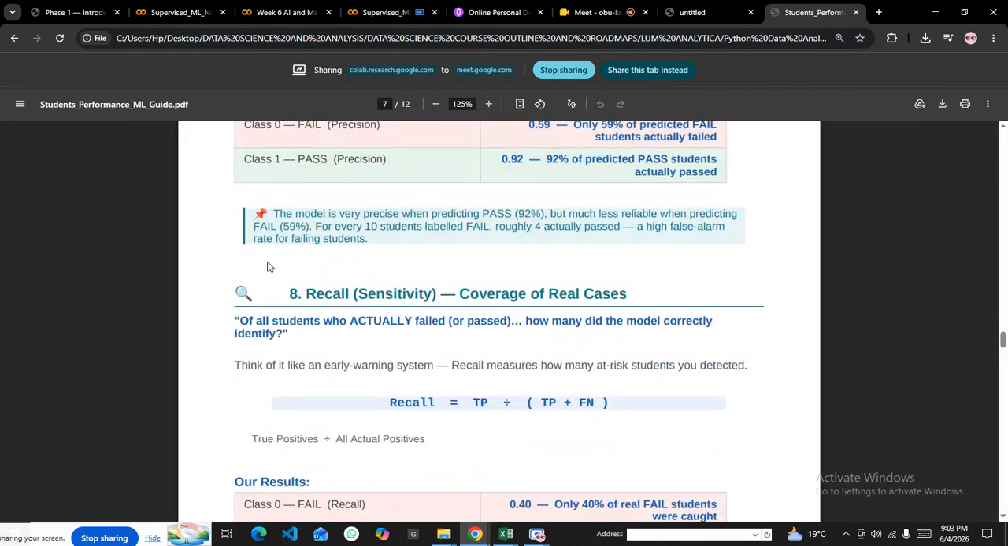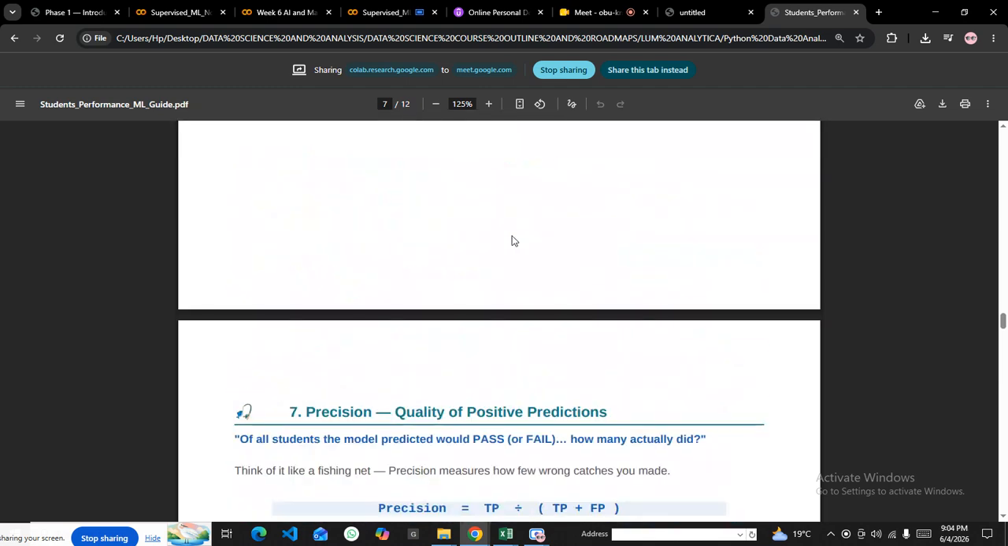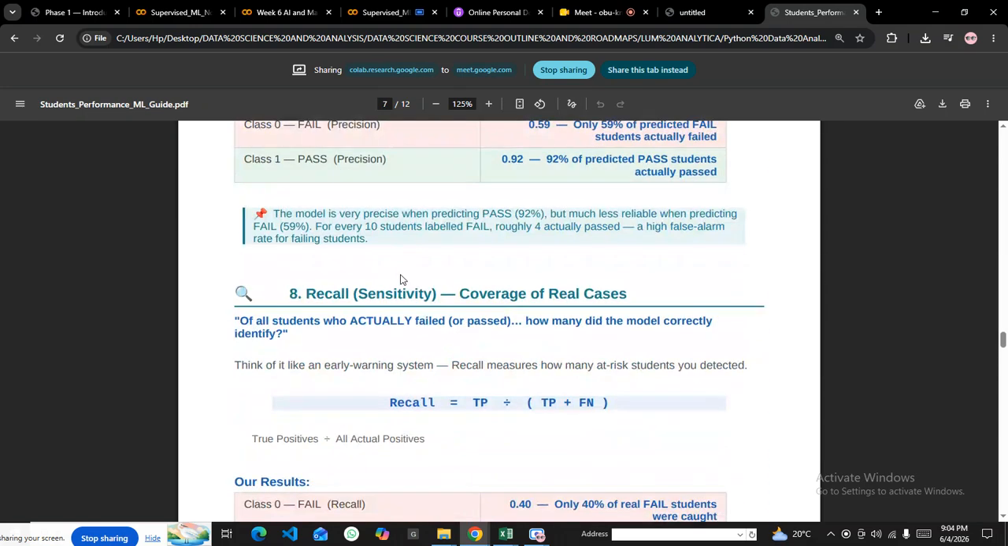Now the model is very precise when predicting the pass. That's 92%, but much less reliable when predicting the fail. It's giving 59%. That means out of every 10 students labeled failed, roughly 4 actually passed. So, a high false alarm rate for failing students. And that's true in our national data. More of our students actually failed than those who passed.